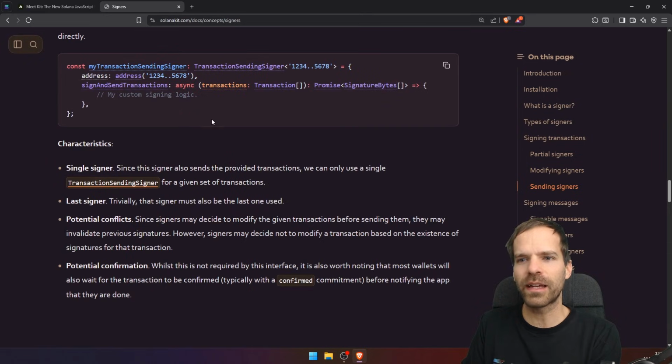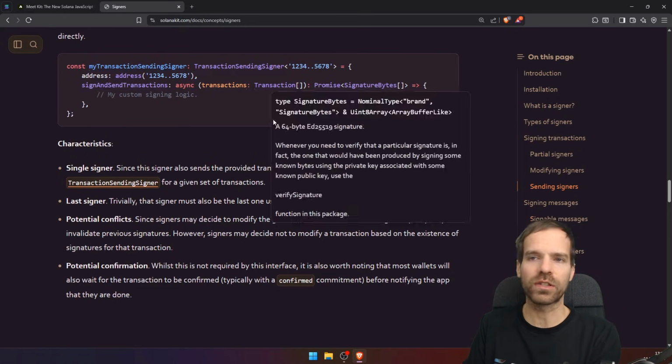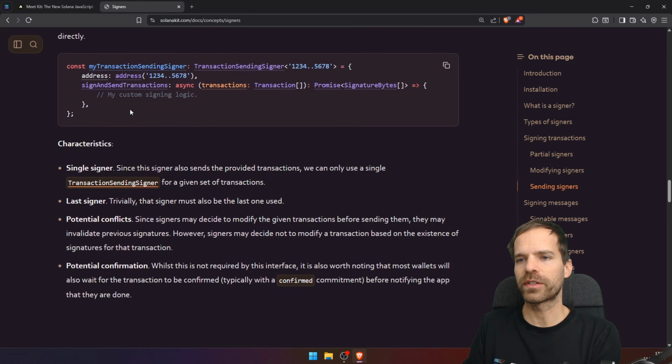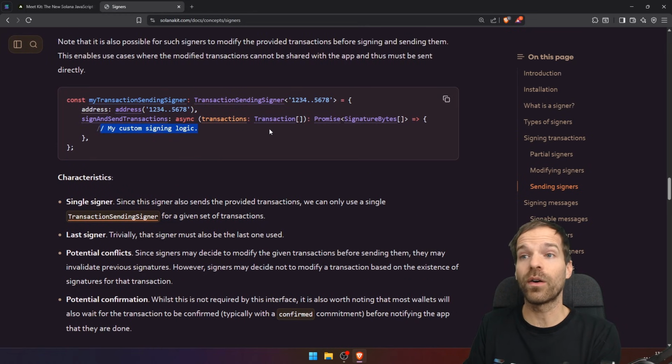Okay, anyway, sending signers, we can have conflicts. Potential confirmation. Whilst it's not required by the interface, it's also worth noting that most wallets will also wait for that transaction to be confirmed, typically with the confirmed commitment, before notifying the app that they are done. So since that's async, that might wait for confirmation of the transaction before that returns, but the interface doesn't require that. It could just give back the signatures and then you have to confirm them yourself. So it depends again on the implementation.